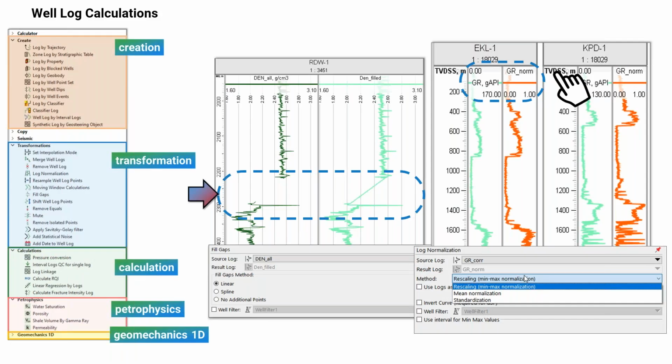And then we look at calculations. You can see the calculations have already been added into the software for pressure conversions, calculating rock quality indexes, doing linear regressions. And then at the bottom there, we see our petrophysics and our geomechanics. So I'm not opening up the geomechanics, but we will come on to that because it would go off the screen. But the petrophysics there, you can see the calculations of the library we're starting to build up.